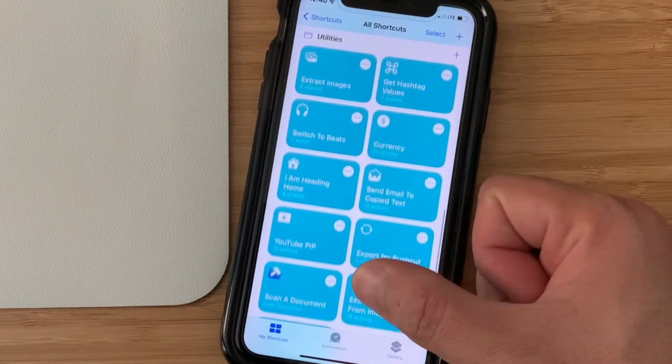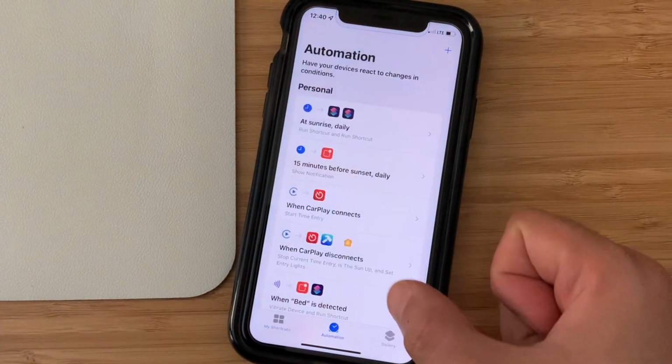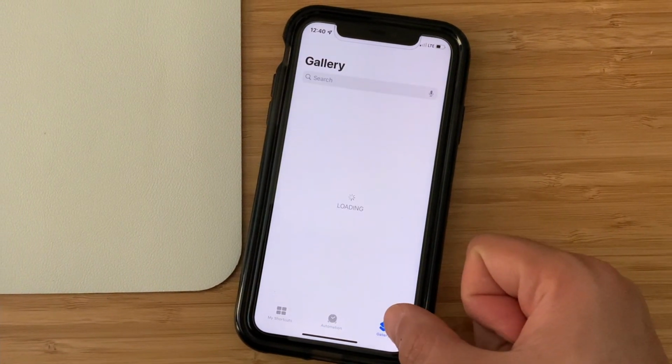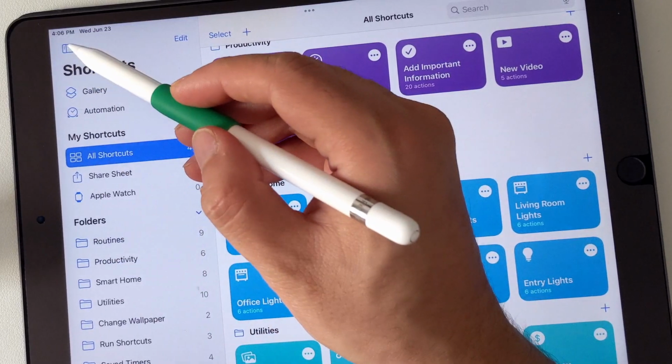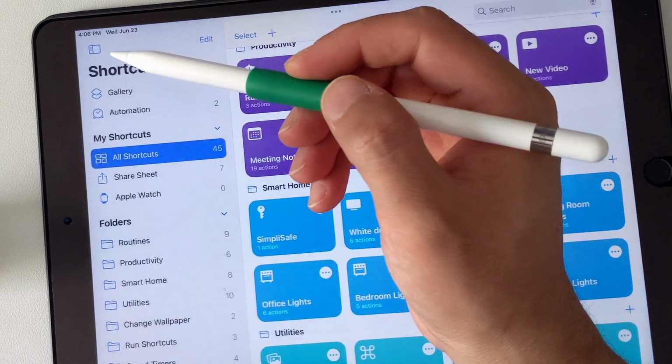Let's take a look at the UI first. On the surface level, there's not much that has changed. You still have the three tabs at the bottom to organize shortcuts, automations, and gallery. Navigation still lives on the left side of your iPad. But as soon as you start digging deeper, you'll find out there's so much that has changed.